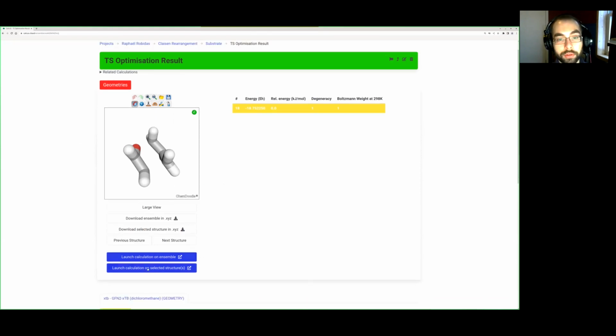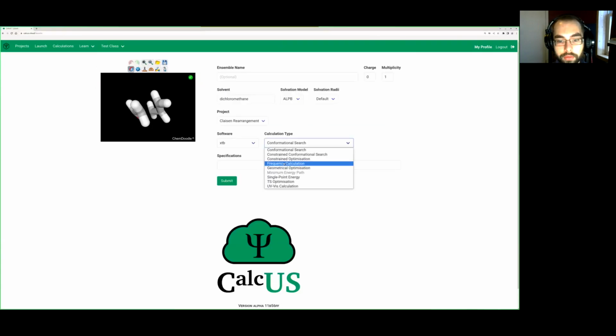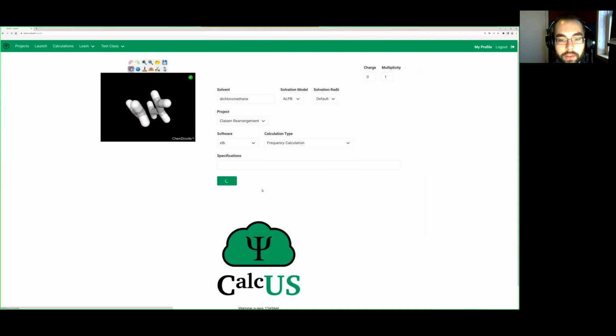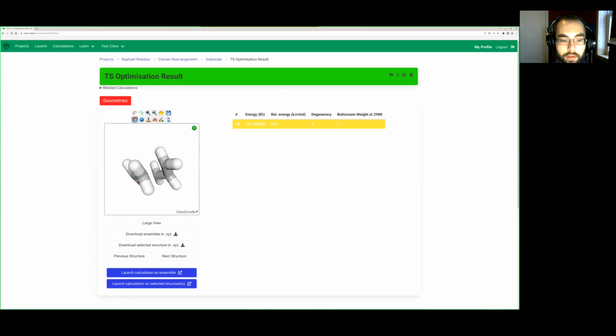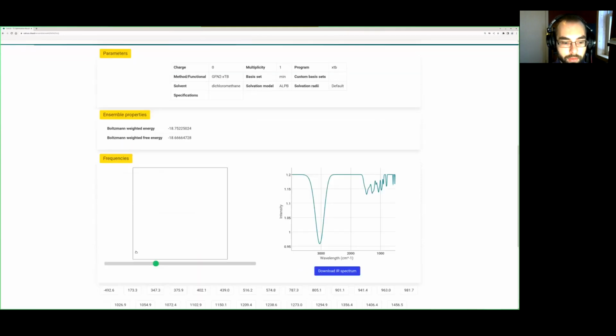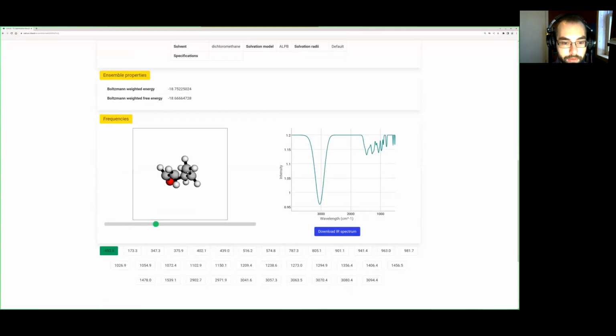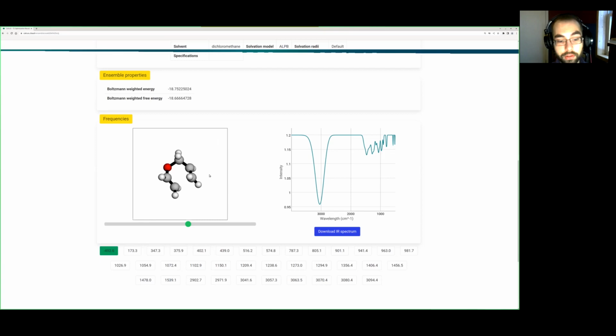To make sure, of course, we'll do a frequency calculation. So here, frequency, submit, and then we get the vibrational modes, and hopefully we have one imaginary frequency corresponding to the reaction. All right. We scroll down here, one negative frequency. If we animate it, it looks exactly like the reaction. So this looks like the transition state.